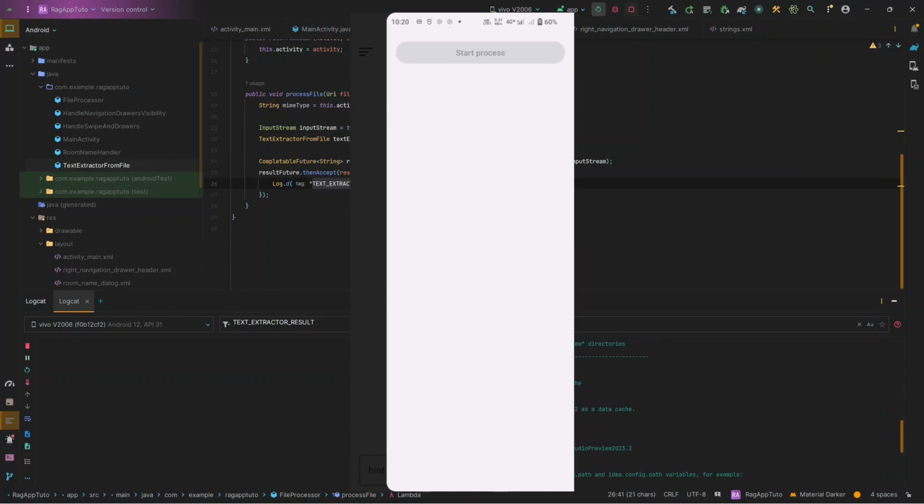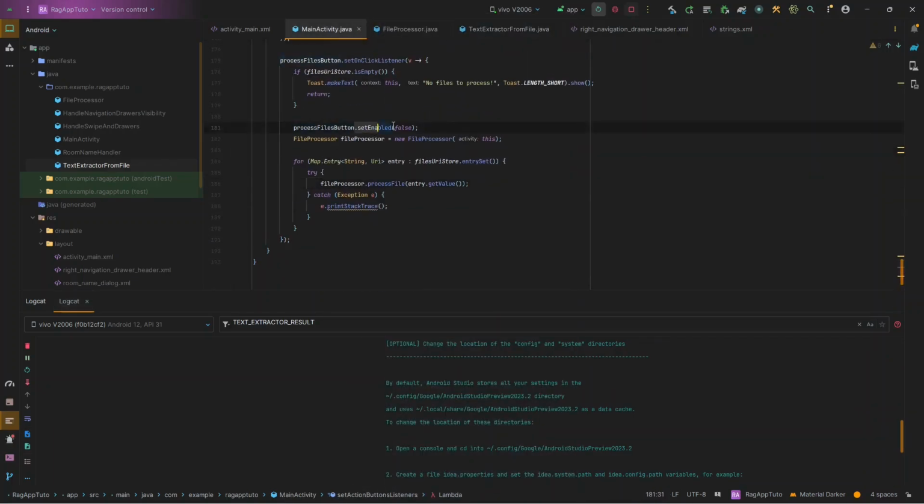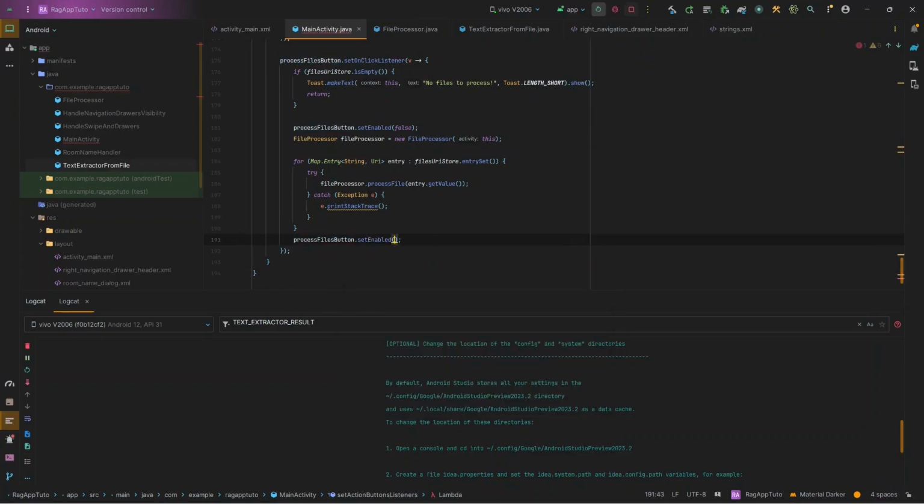And here you can see that we have a problem. We forgot to show the button. So here in the main activity, you can see that when we finish, so basically when we finish extracting the text, we need to set enabled to true. Okay, so let me run the application one more time to fix this problem.